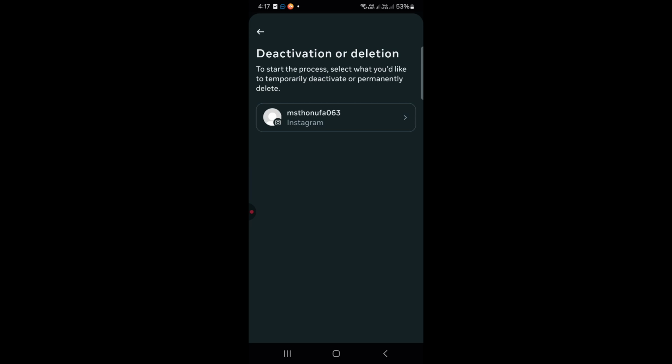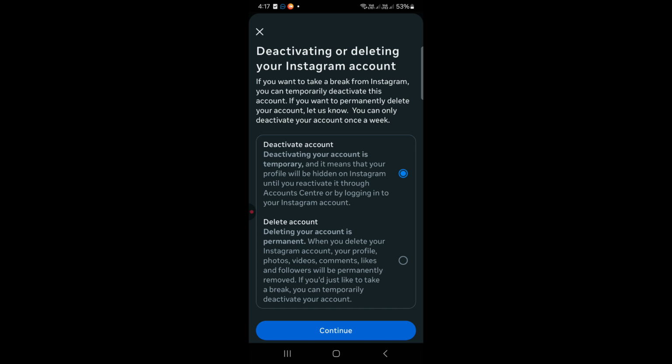Just if you have multiple accounts, you need to select an account. So I have only a single account in this mobile phone, so I select this one. If you have multiple, you can select which account you want to delete. Now again, select your account deletion purpose, deactivate or delete account. So I want to delete.